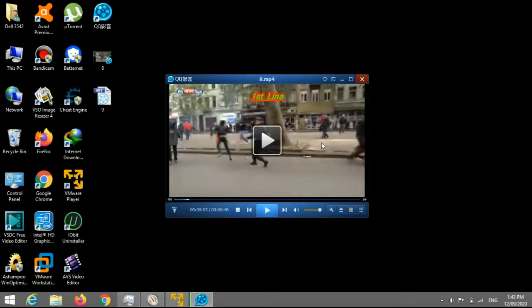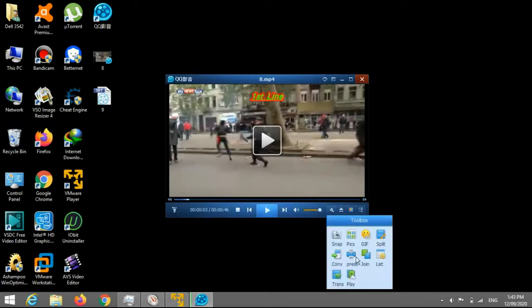Now it's time to produce the video or burn this subtitle after modifications to the video. Let's move to this tab, toolbox, and as you see here, there are a lot of features in this program. For an example, this feature to convert the video to other formats, this feature to merge multiple videos, and the feature we are going to use to hard code the subtitle is this one, split.